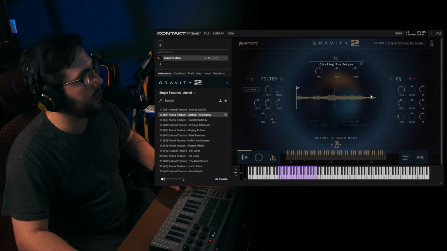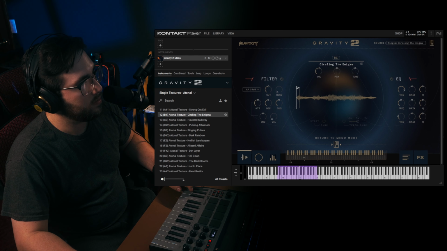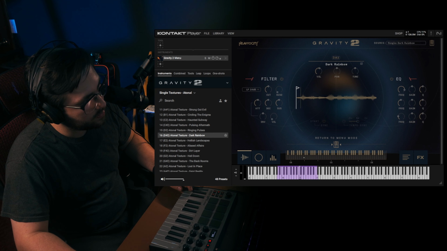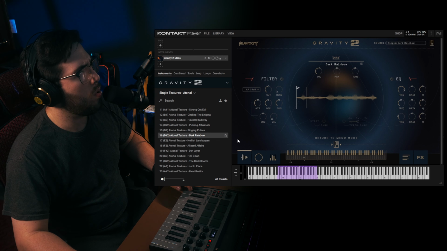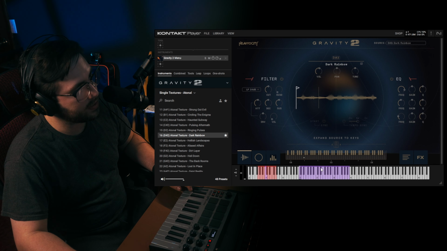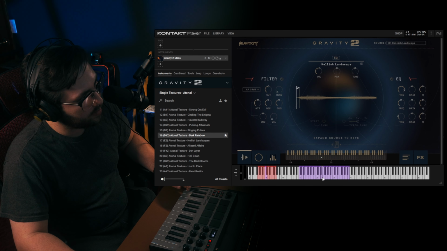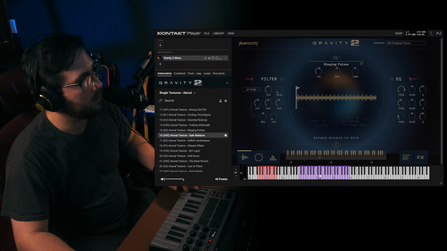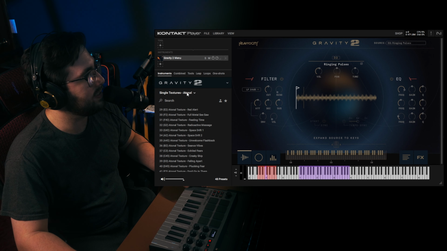There's that circling the enigma that I mentioned earlier. Yep. Dark rainbow. What is that? I like that. And then expand it. Of course, that'd be the lowest note already. Oh, well, it wasn't expanded. I unexpanded it. Yeah, and then it's everything listed there for you.